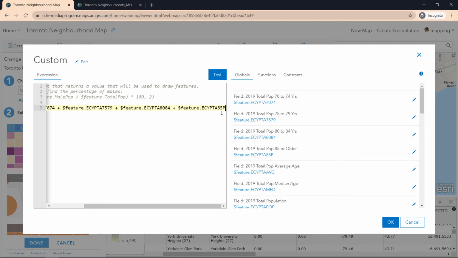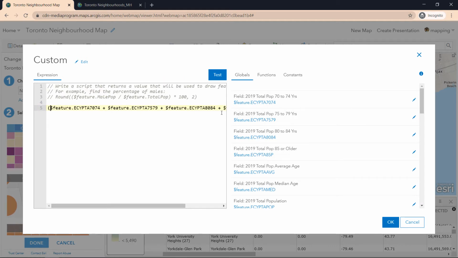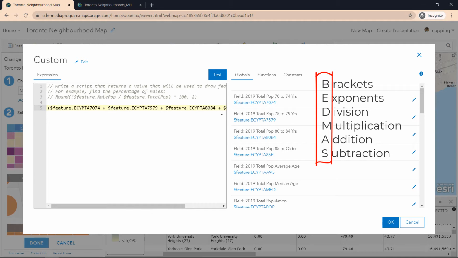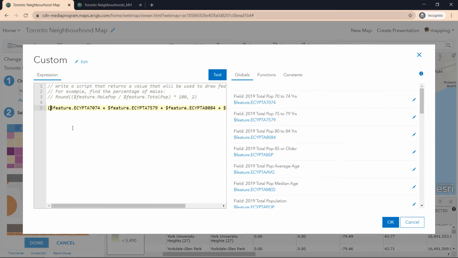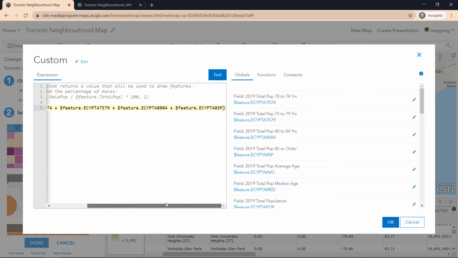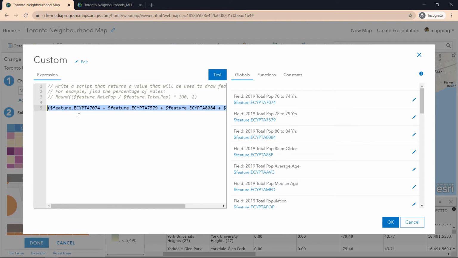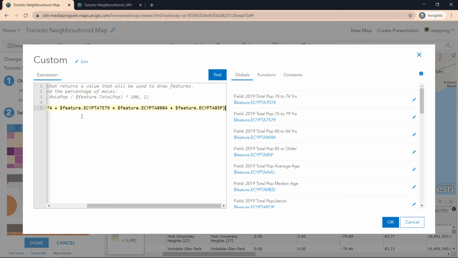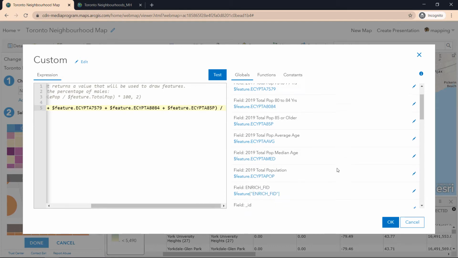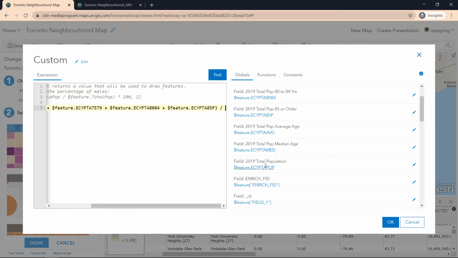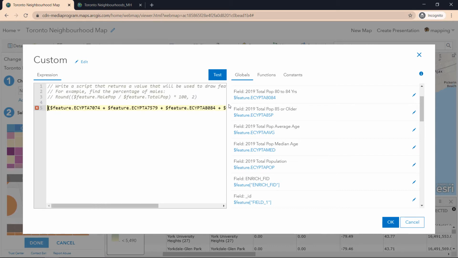And then we're going to add brackets because of the BEDMAS rule, which is brackets, exponents, division, multiplication, addition, subtraction. Enforcing these brackets will make sure that the calculations are done by adding these age groups first, and then going to the very end here, divided by the total population, which we also added as a variable last time in the Enrich Layer analysis tool. Click on that. So this is total population. Bracket that. So go back to the front, add a bracket.